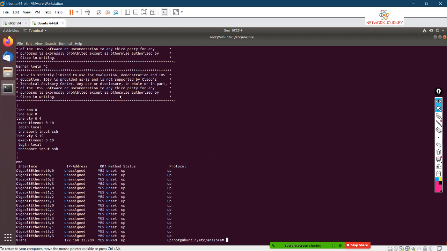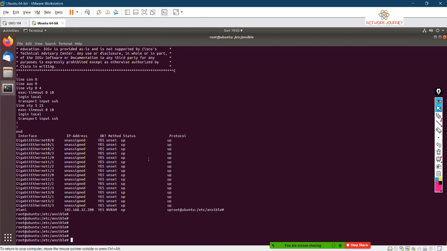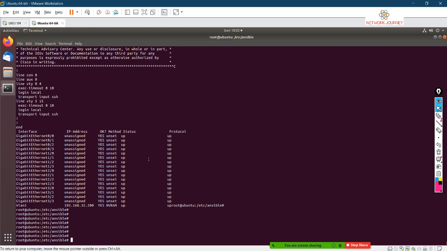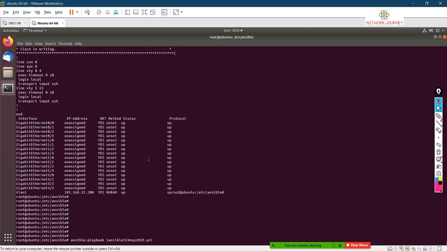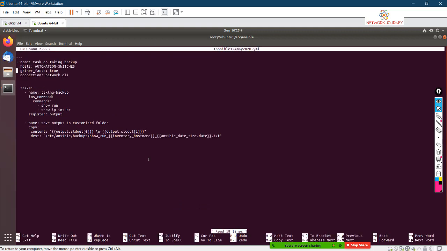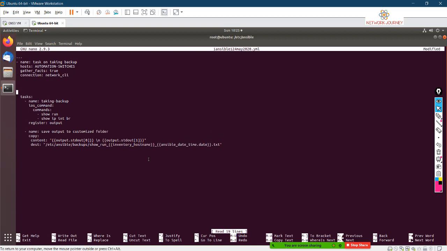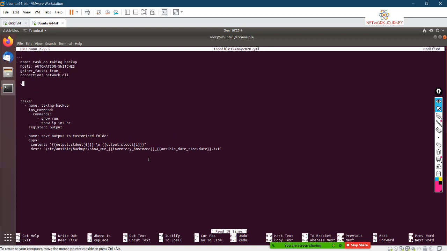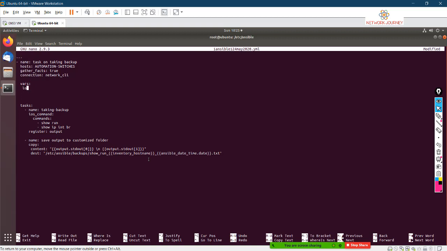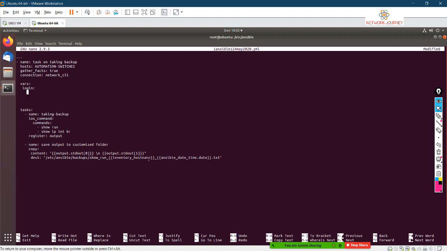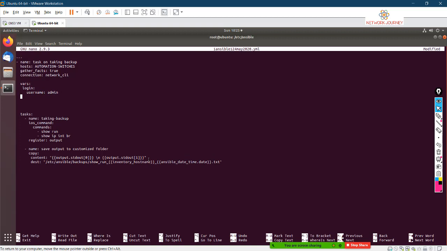Okay, fine. So let's go to the next script. The next script is when you have username and password within your scripting. So let's say I bring up the username and password. So what I'll do is I'll create a variable called vars. And then I'm going to define the login parameters. I'm going to say username admin, password cisco.